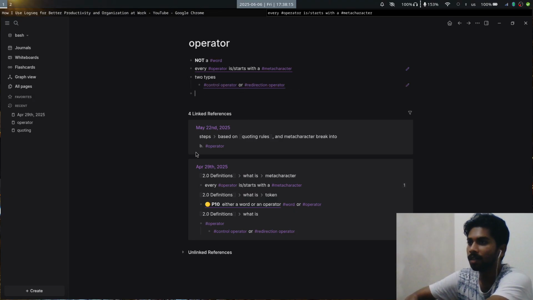Okay, what else do we have? Steps based on quoting rules and meta character break into operator. This one, okay, that's not necessarily needed here. Every operator is or starts with a meta character, is not a word. Okay, it is a token. Okay, so these are children's steps based on the definition.